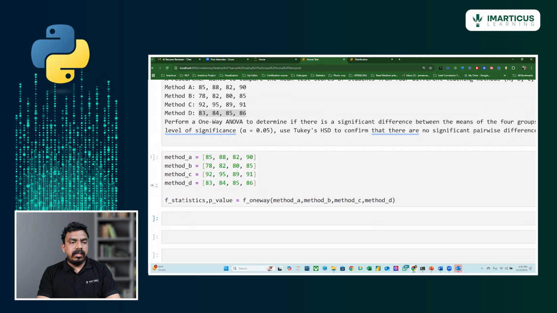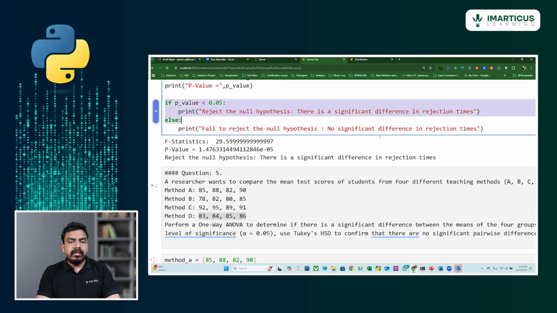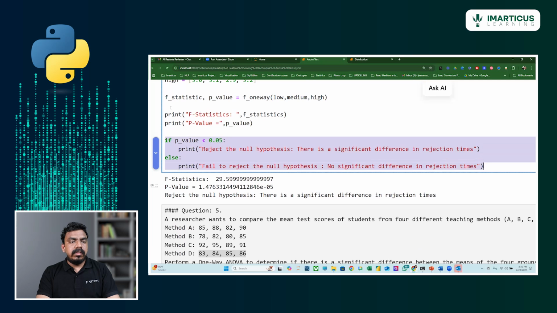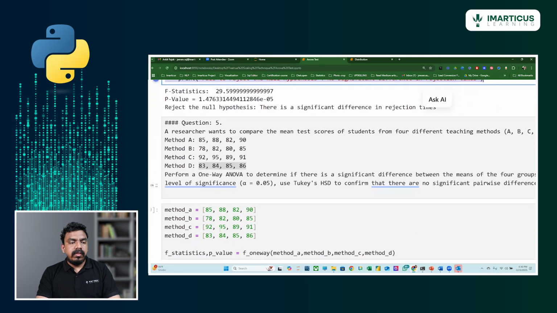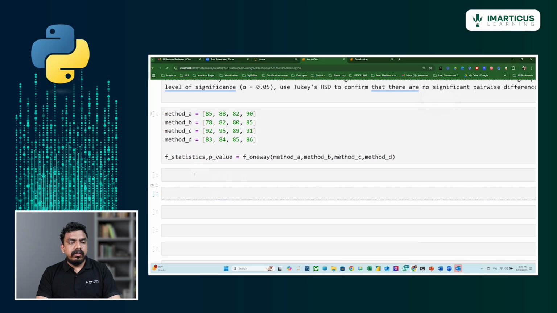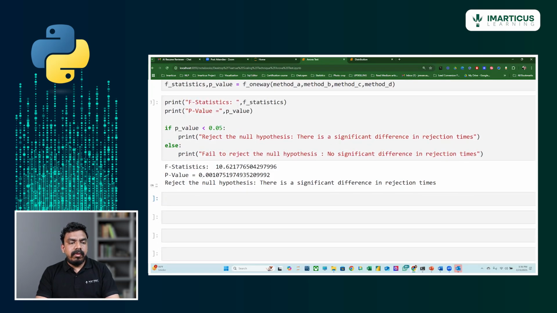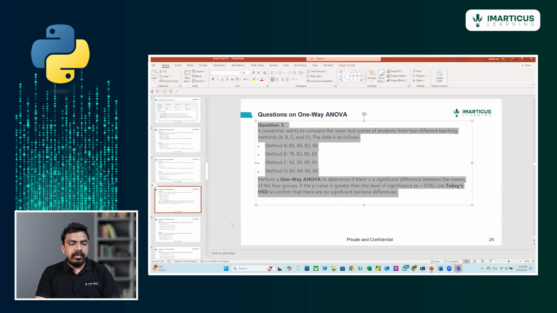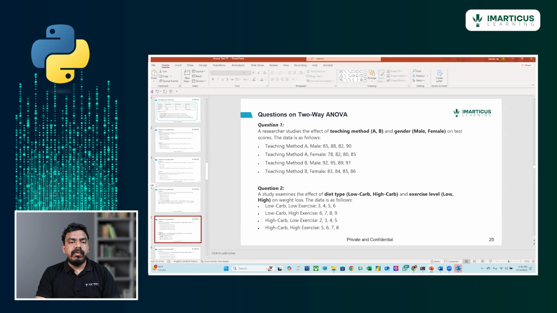So, now let me print this statement. Let me write print both information. So, it is telling the p value is 0.017. So, again the p value is less than the level of significance. So, there is a significant difference in the rejection time, because the p value is less than the level of significance. So, we will move to the next question, that is by using the two-way ANOVA test.